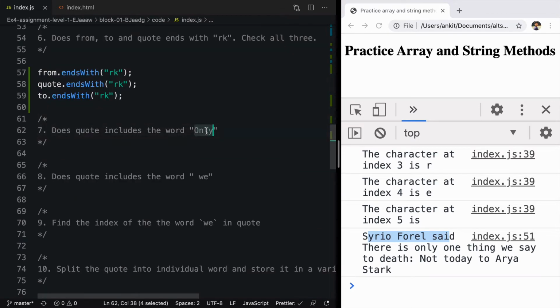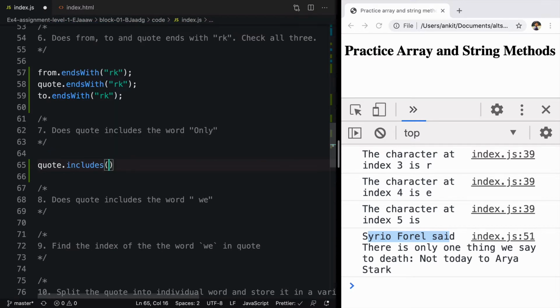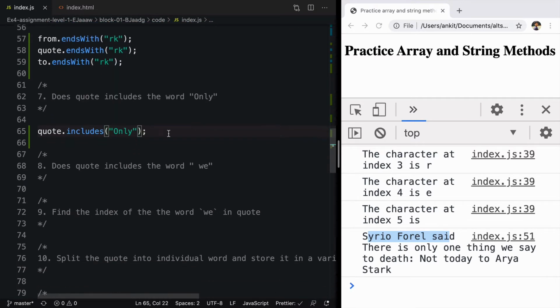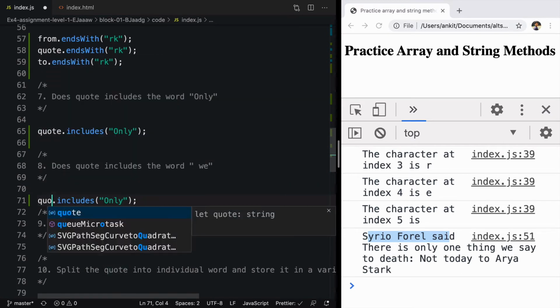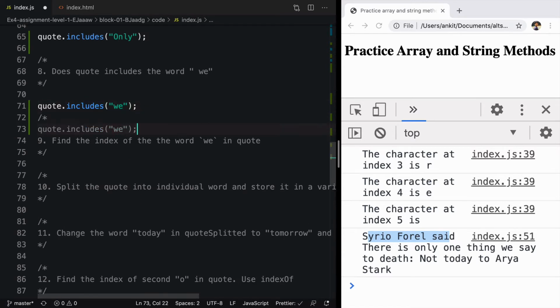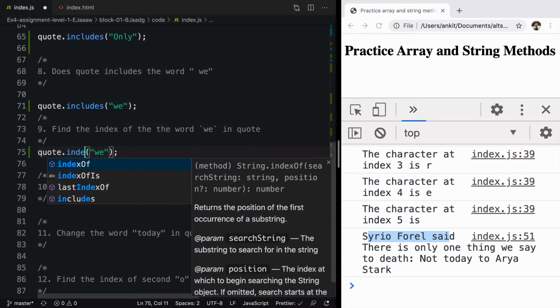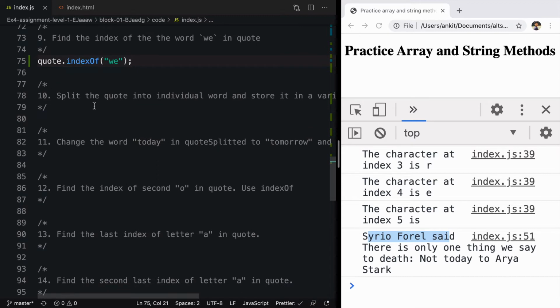Check that quote includes the word "only". So quote dot includes, and here we'll pass "only". Similarly, we'll do it here, and here we need to check quote. Find the index of the word "we" in quote. So here we'll say indexOf. So indexOf returns the index of the thing that you are checking. Otherwise, it always returns -1.